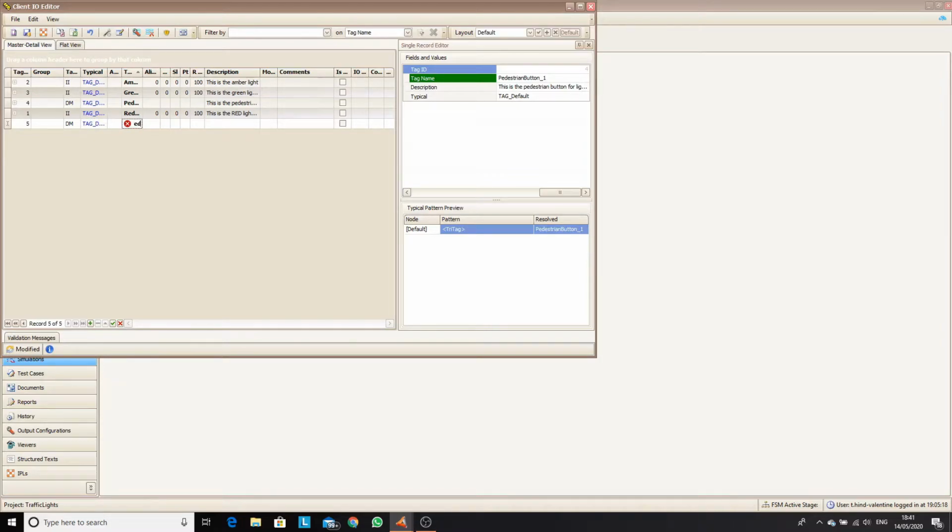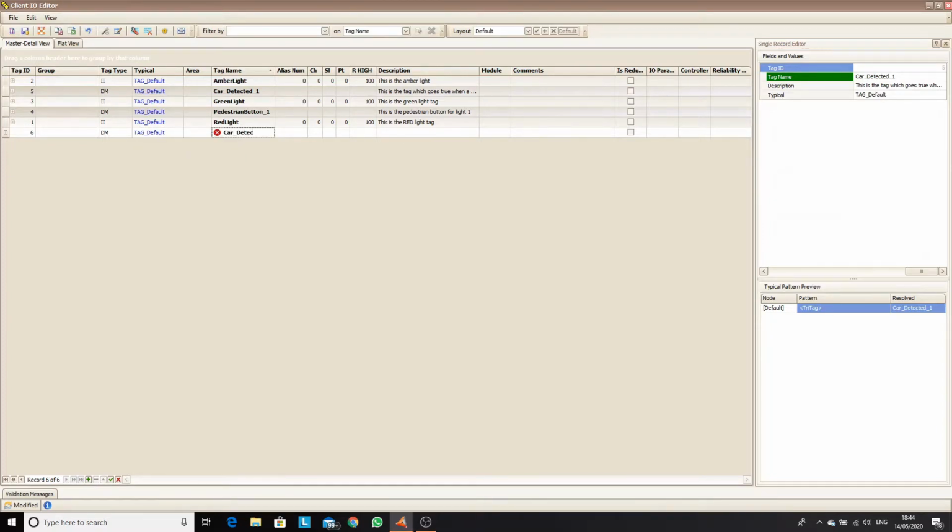So if we go into client IO and we create a new tag, call it car detected and a description for it. And what we also want to add is the output of that state being shown on the simulation page.